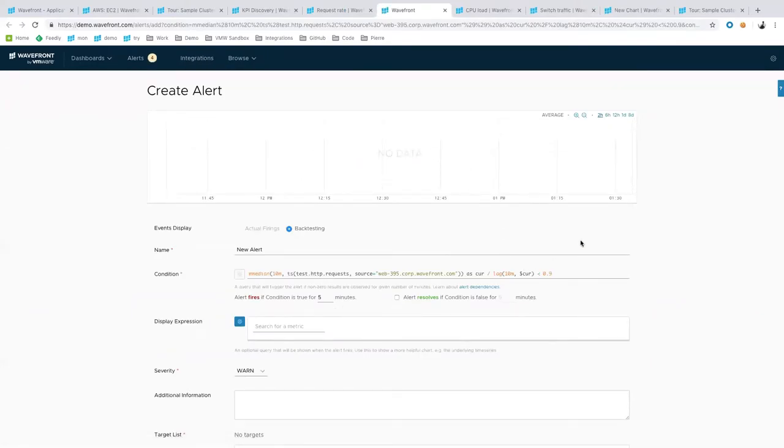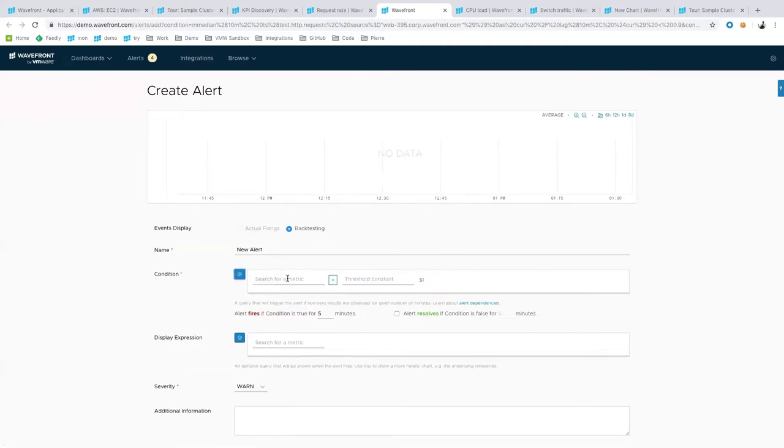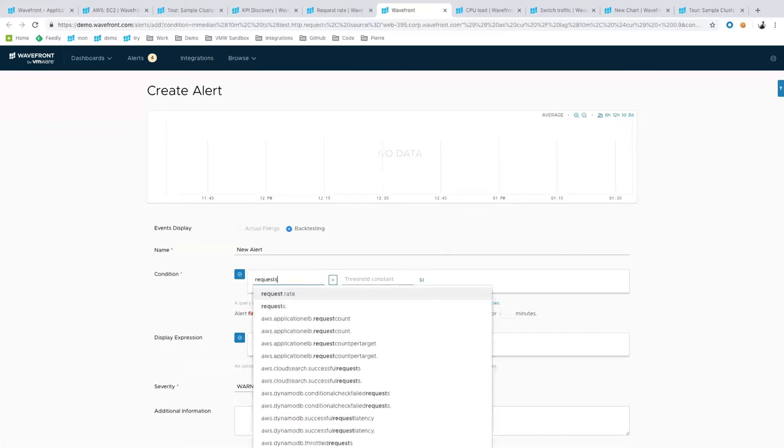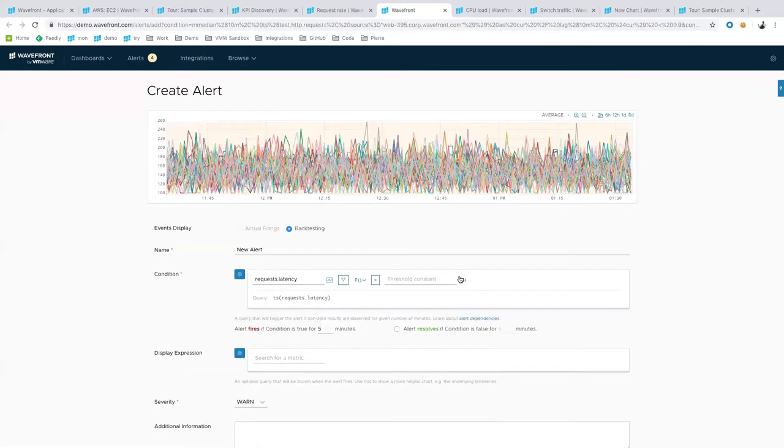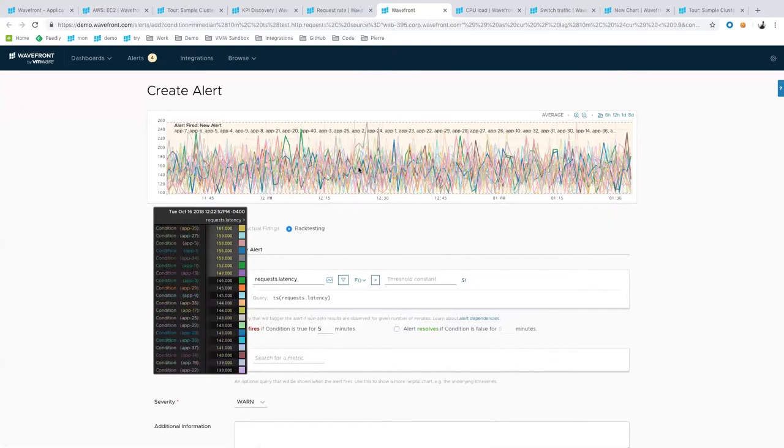But I want to show you what this looks like. So I'm going to go ahead and get out of that view, and we're going to do another alert query here. Behind the scenes, we flow sample data for request latency. So I'm going to go ahead and select that. It's pretty busy. We have about 40 machines, a little bit of randomized data. I'm going to go ahead and just smooth out that data a little bit.